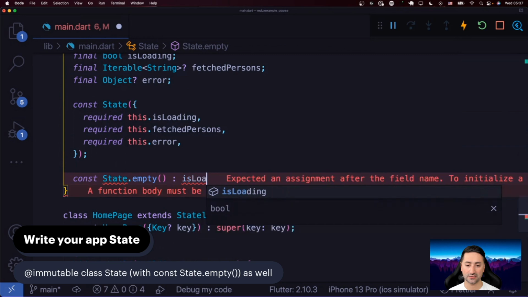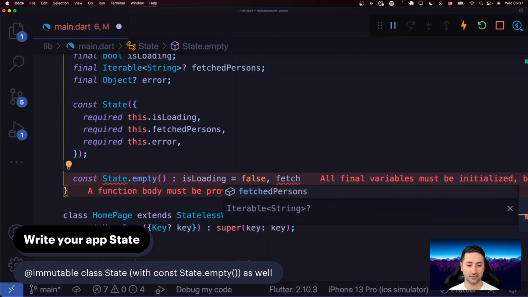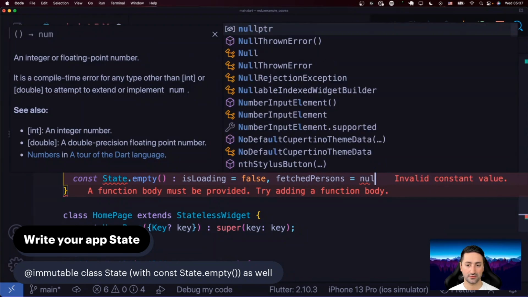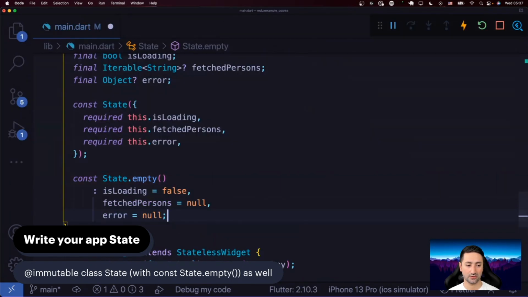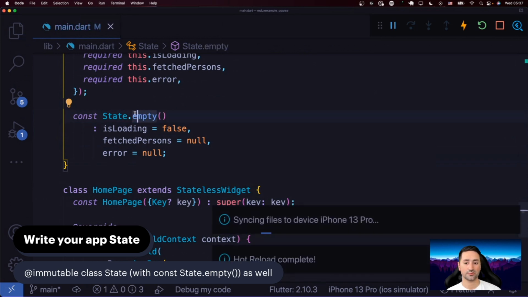And in here is loading is going to be false. Fetched persons is going to be null, and error is also going to be null. So that's our initial or empty state. I mean, you could call it initial if you want to. That's fine as well. I'm just calling it empty. It doesn't need to be called empty. That's what I'm trying to say.